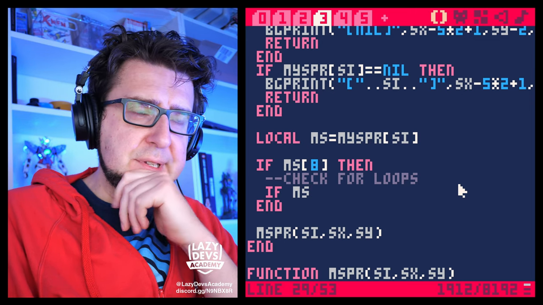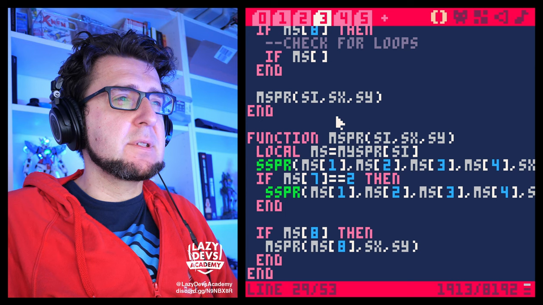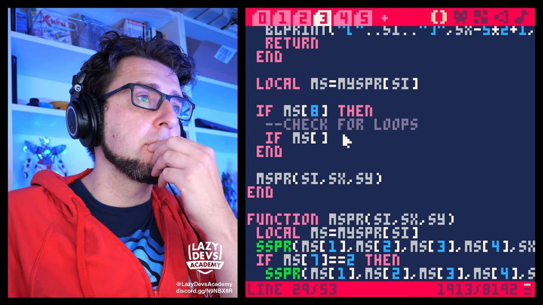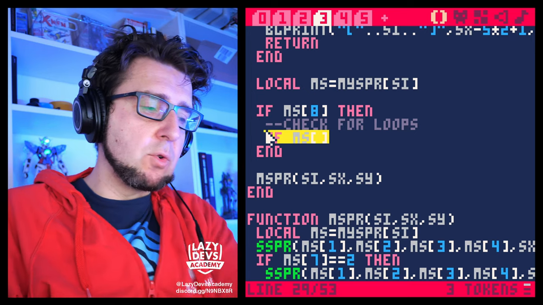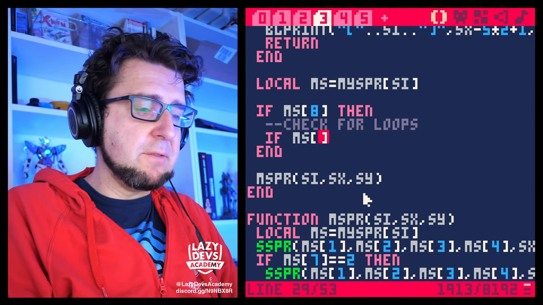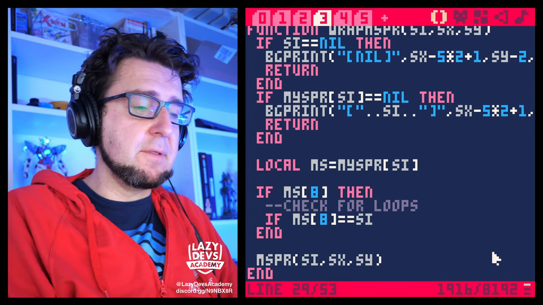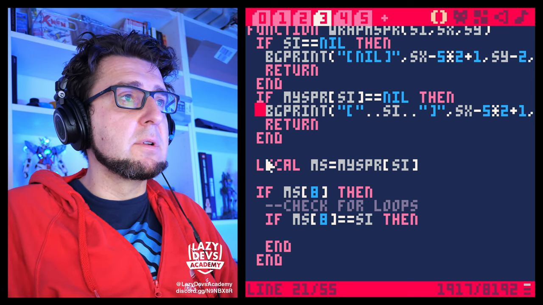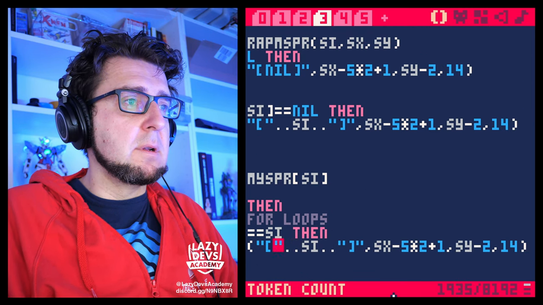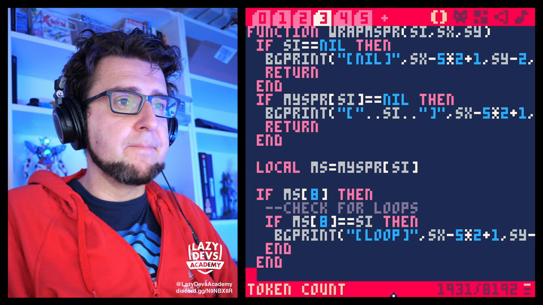It's a bit difficult to do this now because we did this recursively, and that's really nice and cool, but it's kind of tough. Something we could do is also do it recursively. So we want to maybe do a cutoff at some point, right? Because there's an obvious solution here. We're going to go if ms next equals SI. So if the thing references itself, then we're going to do BG print loop. Right? Something like this.